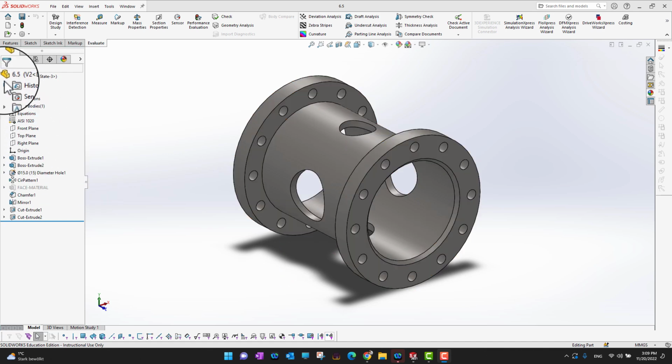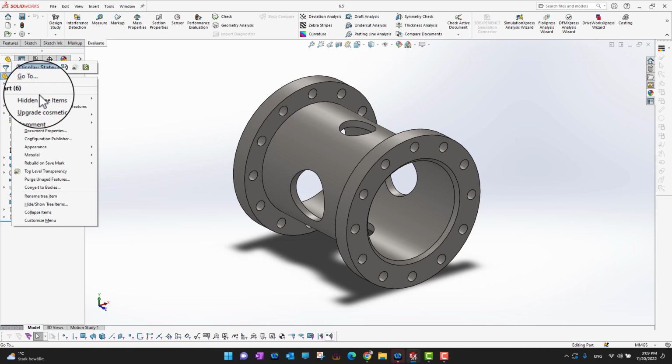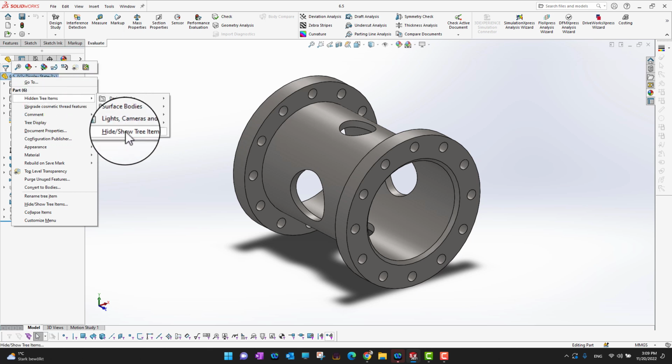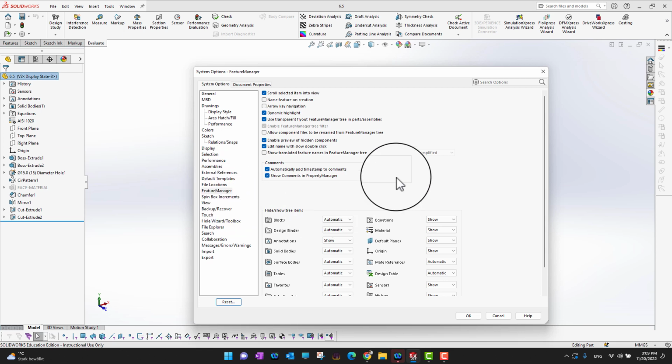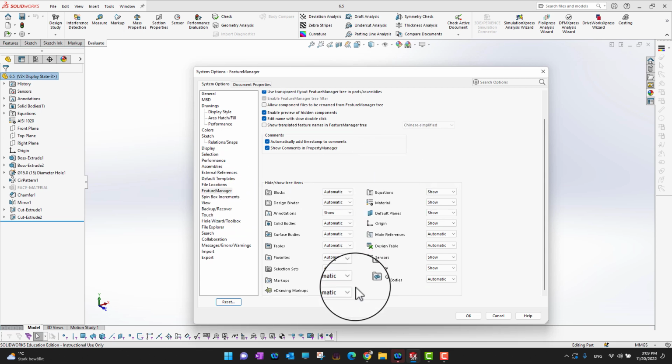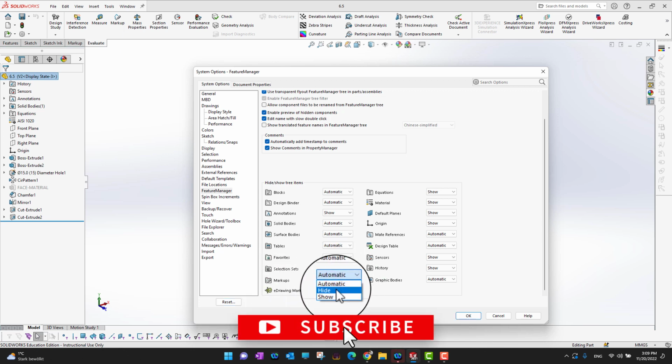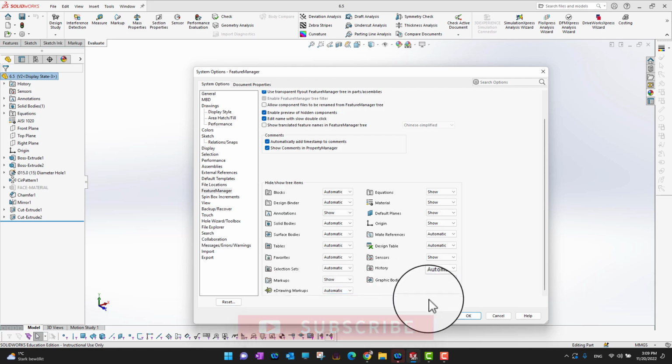In the feature manager, go into the part section and click on it, and then you can go into the hidden tree items. In the hidden tree items, go into the last option, which is hide or show tree items. In this pop-up, on the left side, you can see there is an option, markup. So what you can do is show markup.